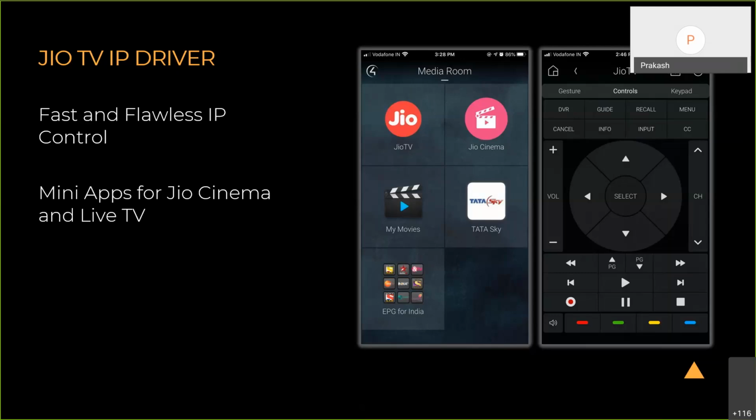So whenever I go to the media room and I select Geo Cinema, it will turn on the Geo TV and launch the Geo Cinema app directly on the screen, on the projector or TV, whatever you have. I don't have to scroll or find the Geo Cinema app and select it. It will launch by itself.